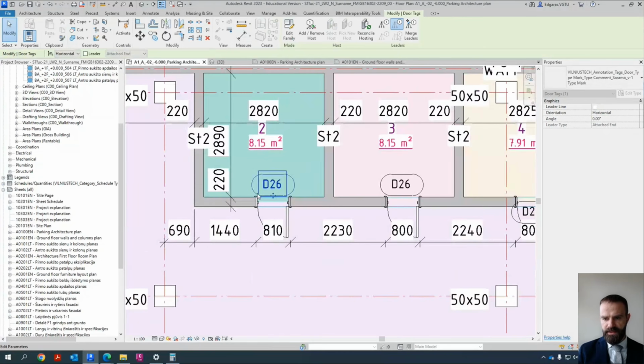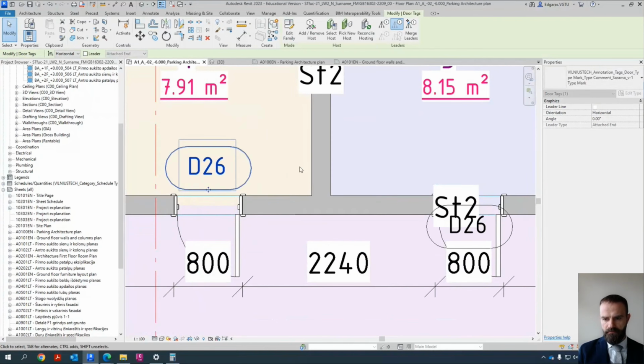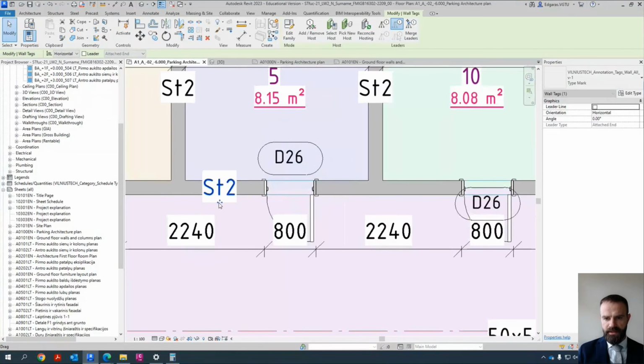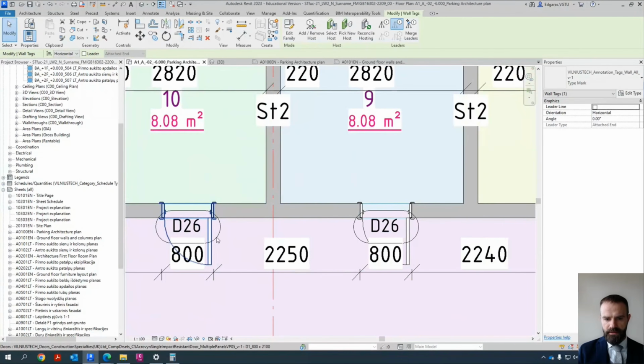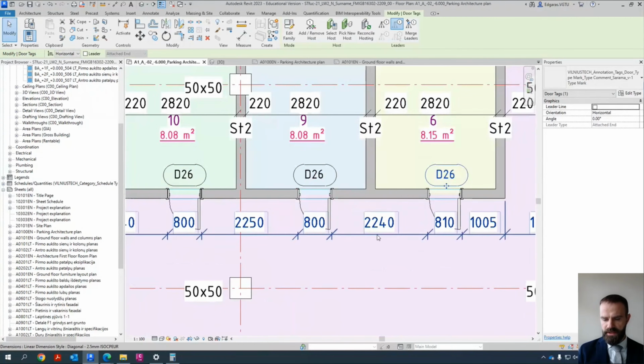I have some empty space. And now here I have a big mess. So I just move this tag to this side, this tag to this side, and nicely go through all the drawings and check out if all the information is visible.